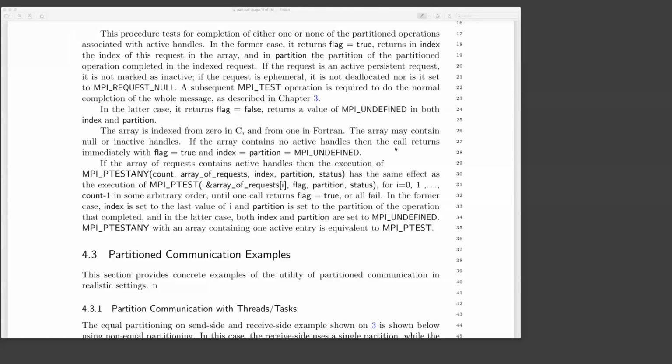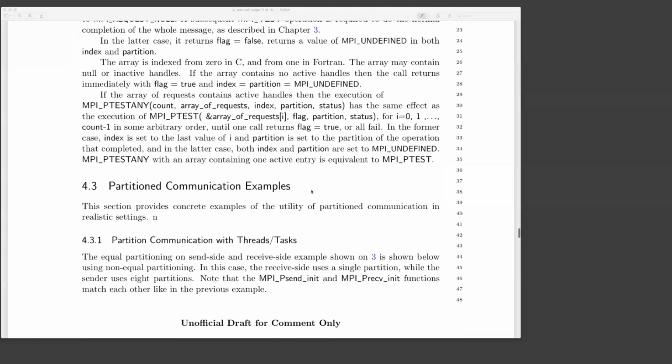Active handles on the execution of test any has the same effect as calling ptest on the whole thing from one count in some arbitrary order until one of the calls returns flag equals true or all fail. In the former case, index is set to the last value of I and partition is set to the partition of the unauthorized complete. I have to get rid of the stuff that talks about the array of requests. Sorry about that, folks. But the partition will be set to the partition of the operation that completed.